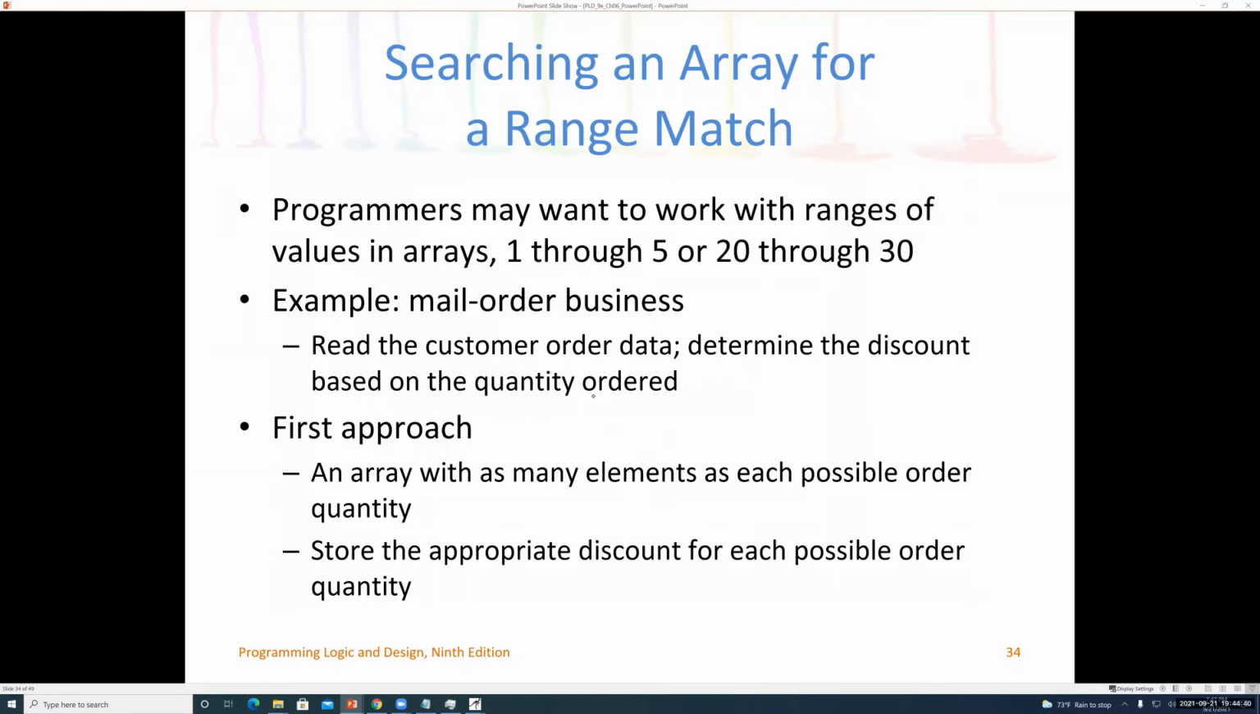Now, searching an array for a range match is also very useful when working with arrays. Think about this one. A programmer may want to work with a range of values in the array, from 1 through 5 or from 20 to 30. For example, in a mail order business, you read the customer order data and determine the discount based on the quantity ordered. The first approach is that you create an array with many elements, one for each possible order quantity, and store the discount for each possible order quantity.